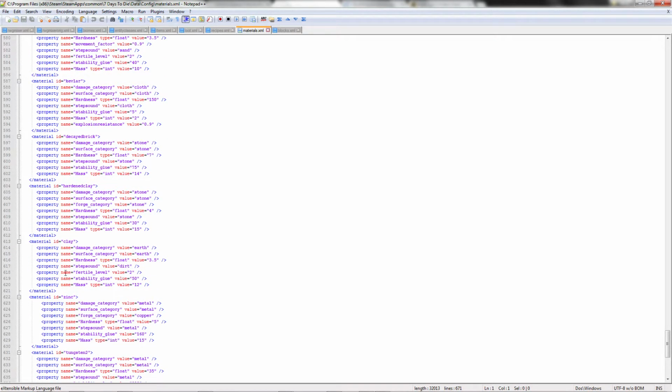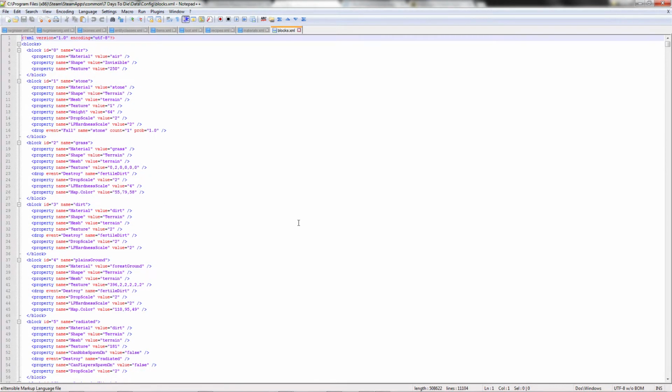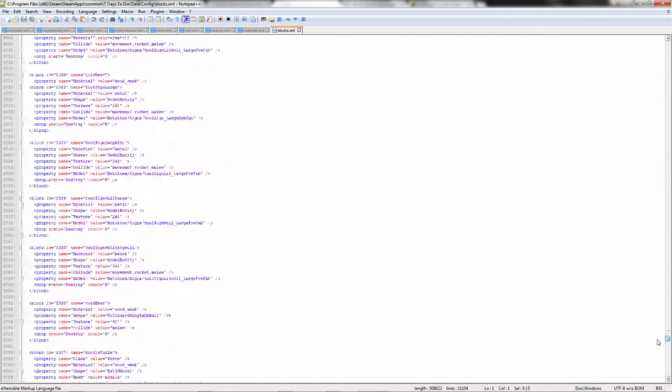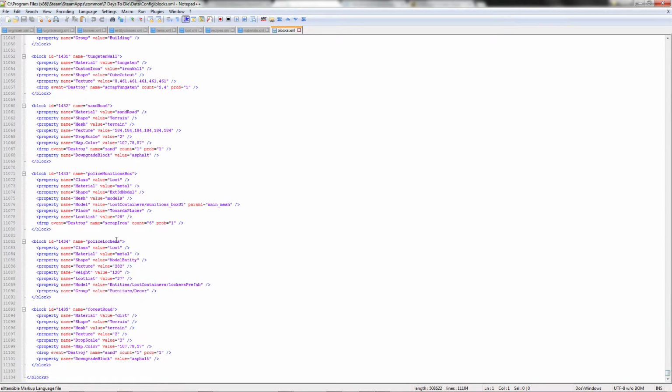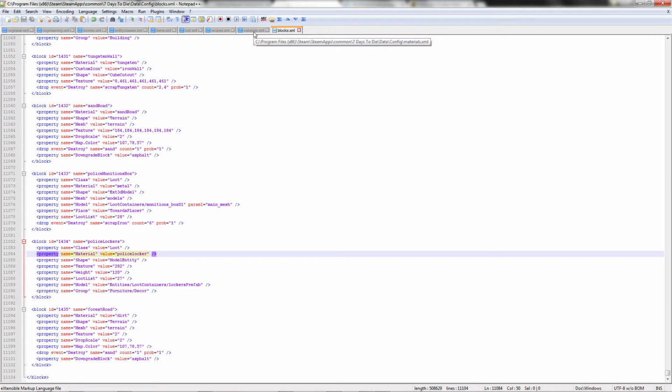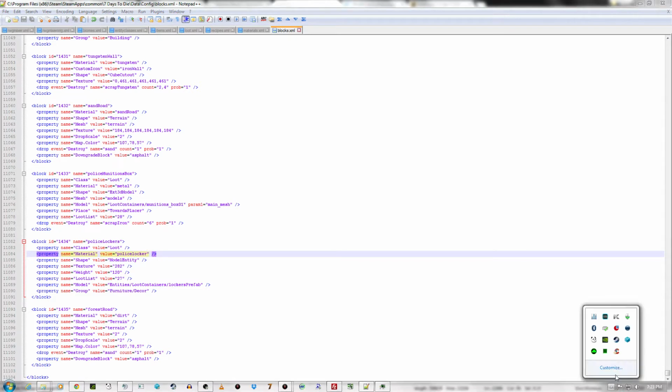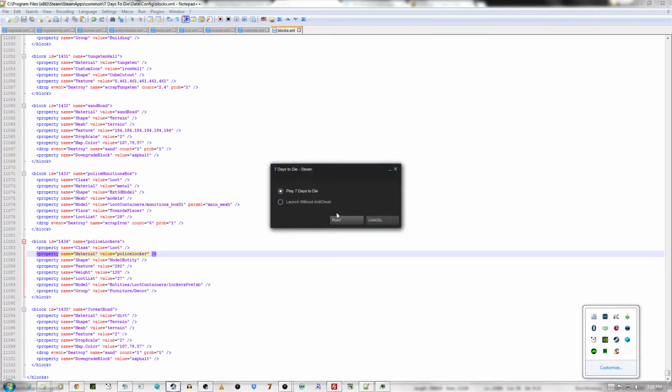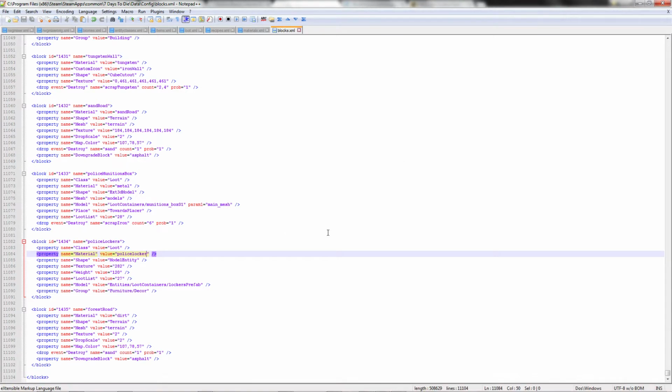A lot of these materials I created, but let's say I have a block and police lockers, and I want the material to be police locker material, whatever that is. And I forget to create police lockers in the materials XML. So I try and start up a game.